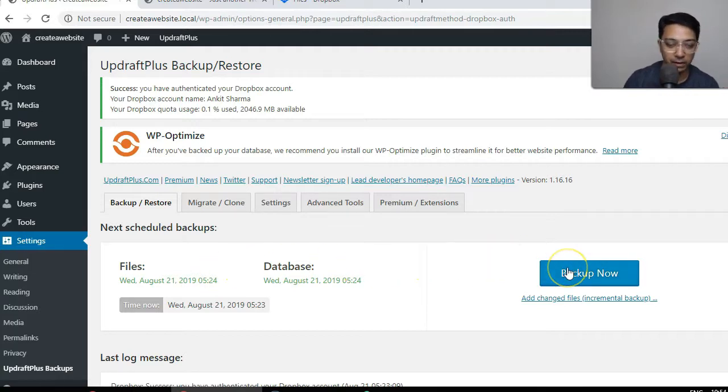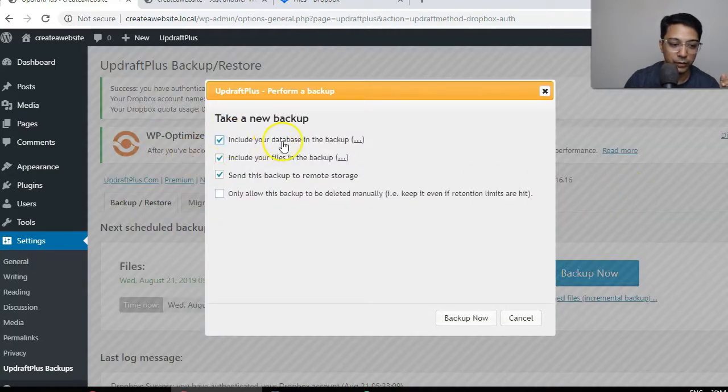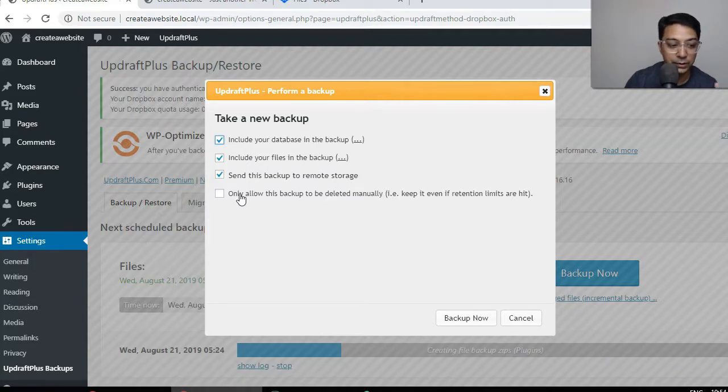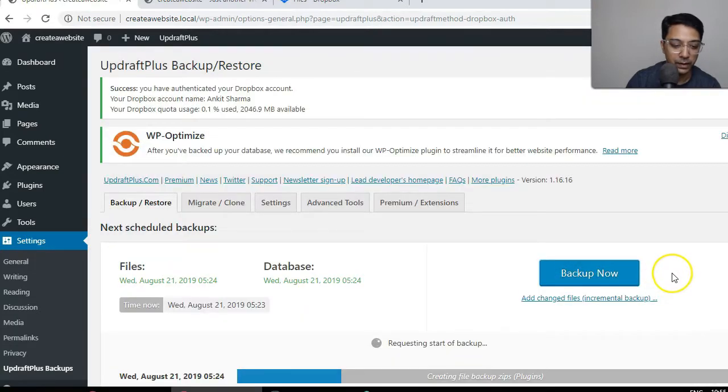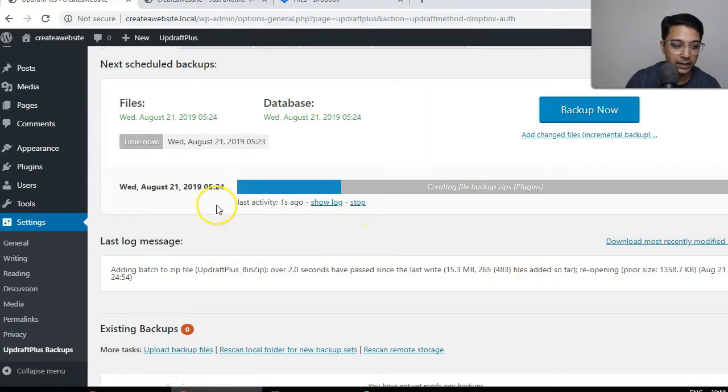So let's go ahead and take a manual backup and see how it works. We click on backup now. We want to include the database. Yes, we want to include files, and we want this backup to be sent to the remote location. And here's an option that says only allow this backup to be deleted manually. Remember, we set 2 copies of backup in the settings, and if we take this backup manually, we can assign it to be a permanent backup. We do not want it to be deleted once the third backup process starts, but I'll skip that for this one. So let's click on backup now.